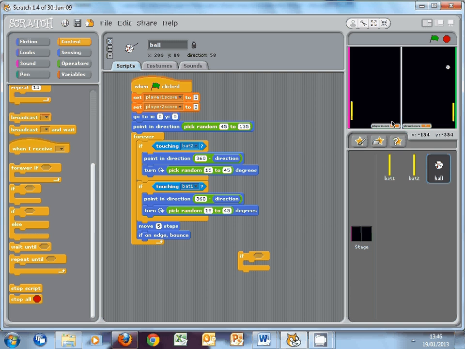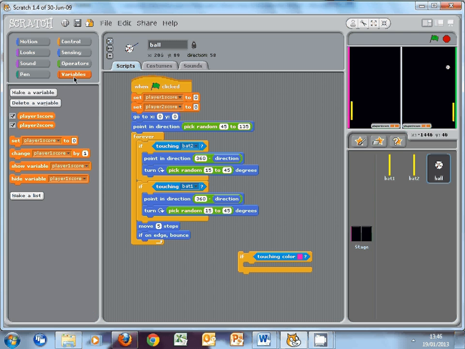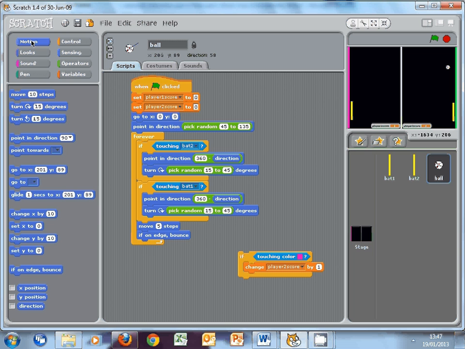Okay, so we need to say if the ball touches, so it's sensing, touching colour. Okay, if it touches player 1's pink, and there's our pink colour there, we need to change the player 1 score. In fact, it's not player 1 score when the pinks touch, it needs to change player 2 score by 1. When this happens, we want the ball to reset and go back to the middle of the screen, so we need to set our X and Y coordinates. So of course, remember, when we go for the middle, it is 0, 0.